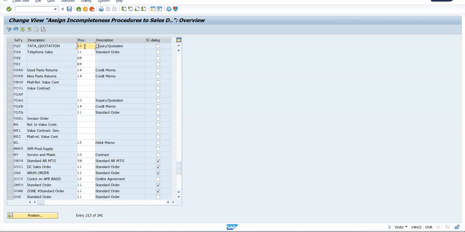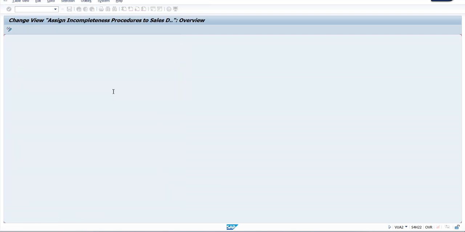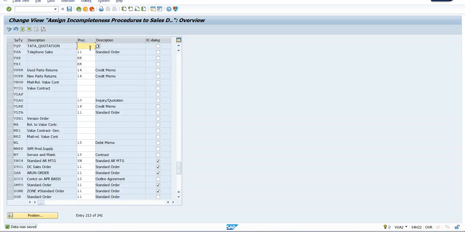Yes, you can see there is some procedure assigned. If you don't want the procedure, you can remove it. There is nothing wrong in that. It is not mandatory. If you remove this procedure, it will not ask you for any of these things over here. I'll save, for example, to show you that. Save it. Now there is no procedure assigned for this one.